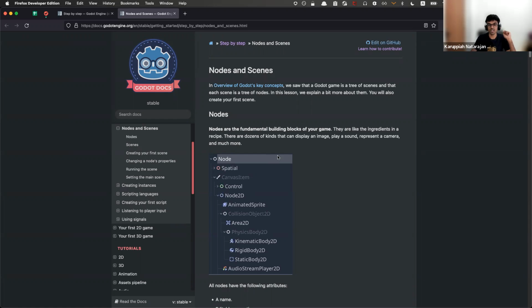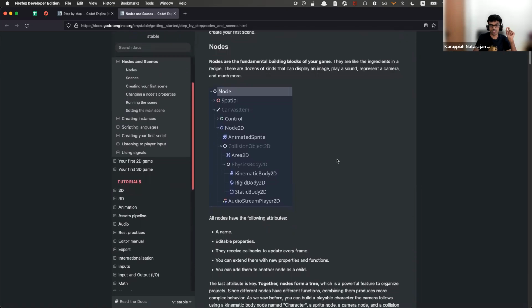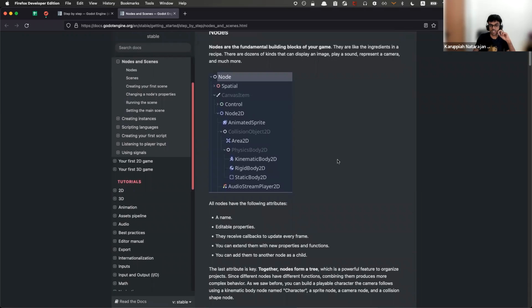In a recipe, there are dozens of kinds of nodes that can display an image, play a sound, represent a camera, and much more. Right? All nodes have the following attributes: a name, editable properties. They receive callbacks to update every frame, and then we can extend them with new properties and functions. You can add them to another node as well. The last attribute is key. Together, nodes form a tree. This is a powerful feature to organize projects. Since different nodes have different functions, combining them produces more complex behavior.